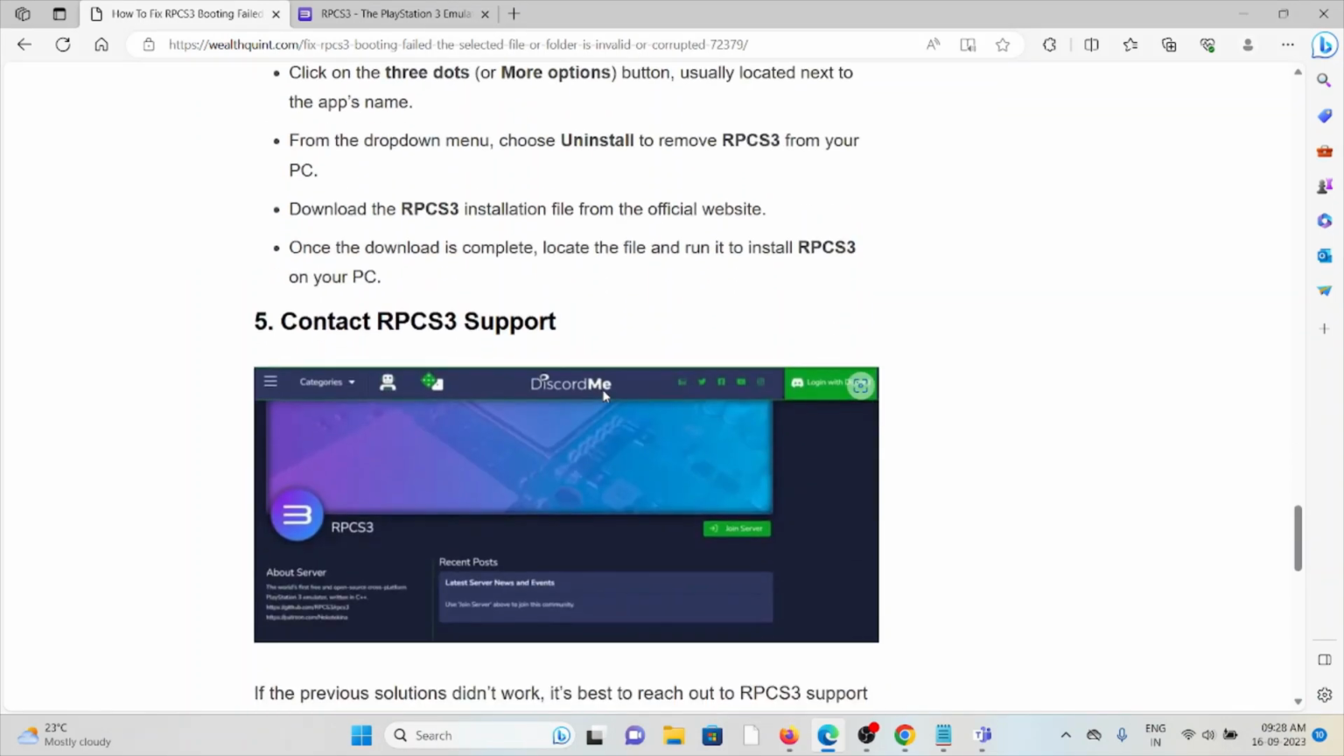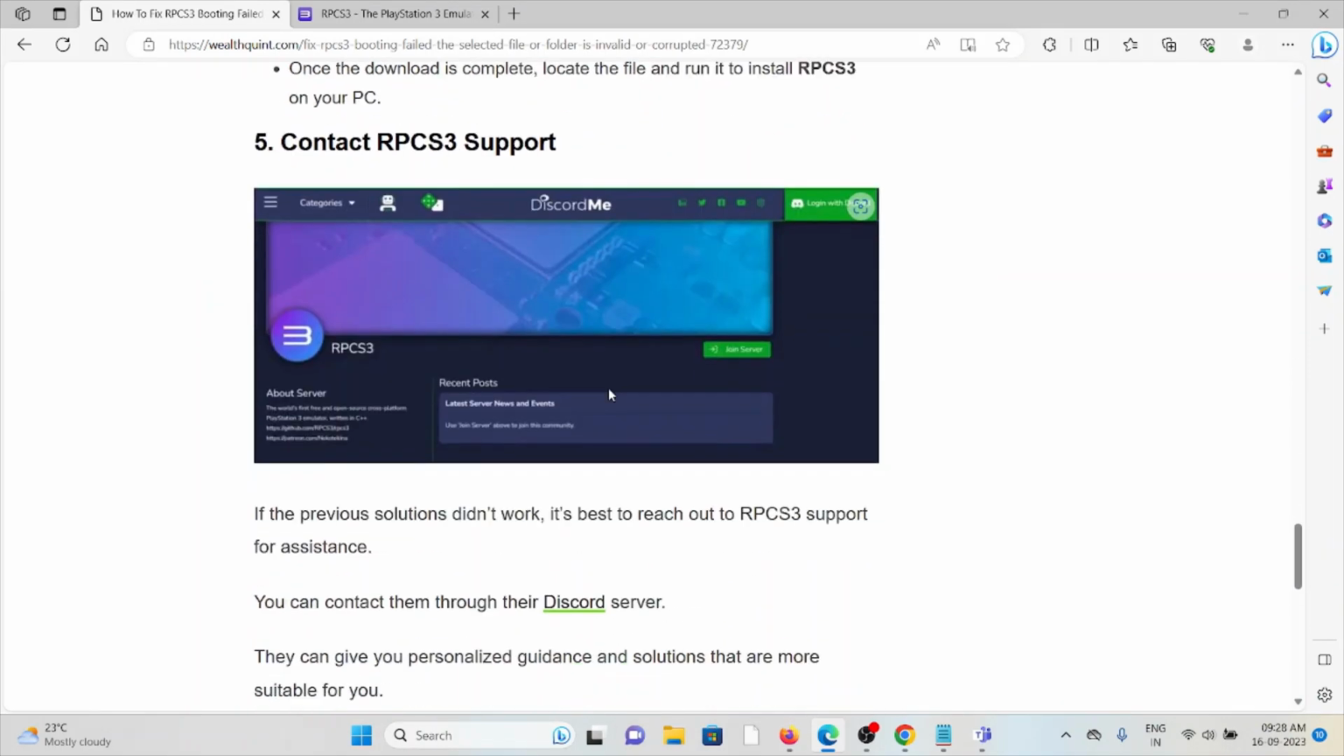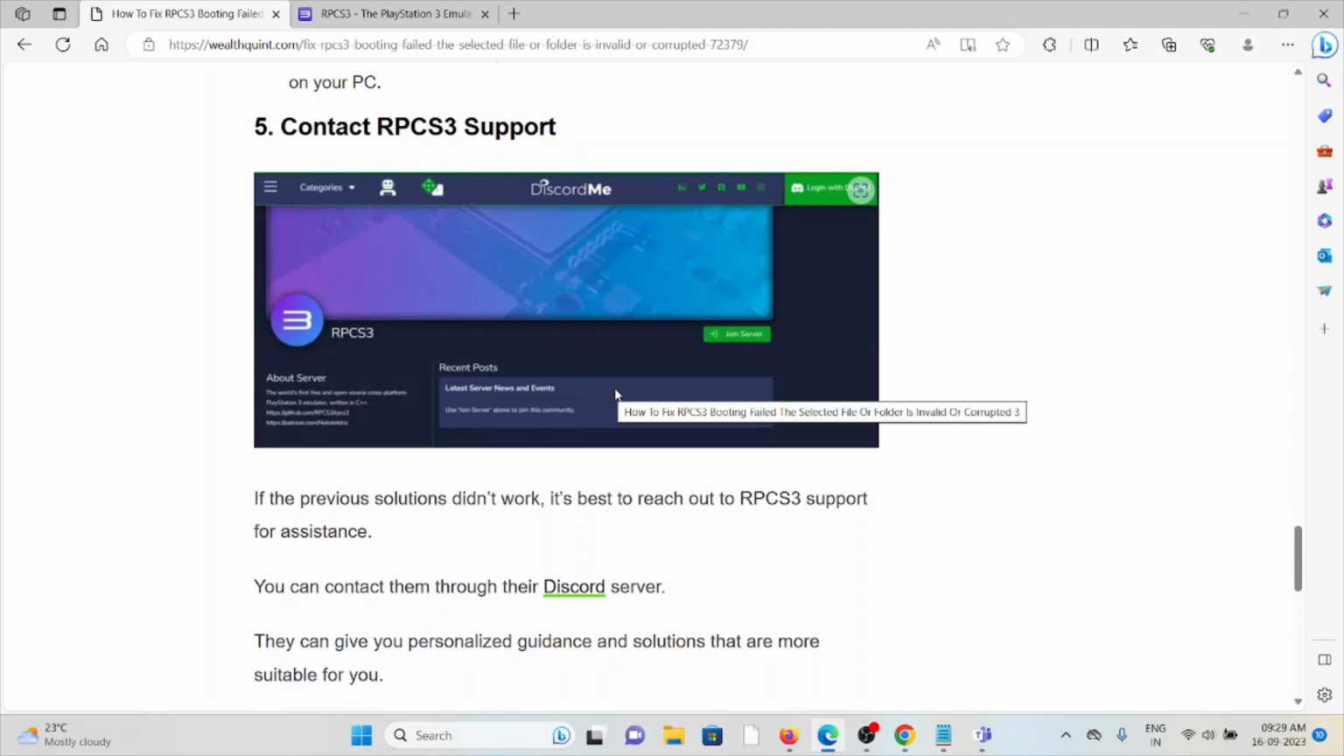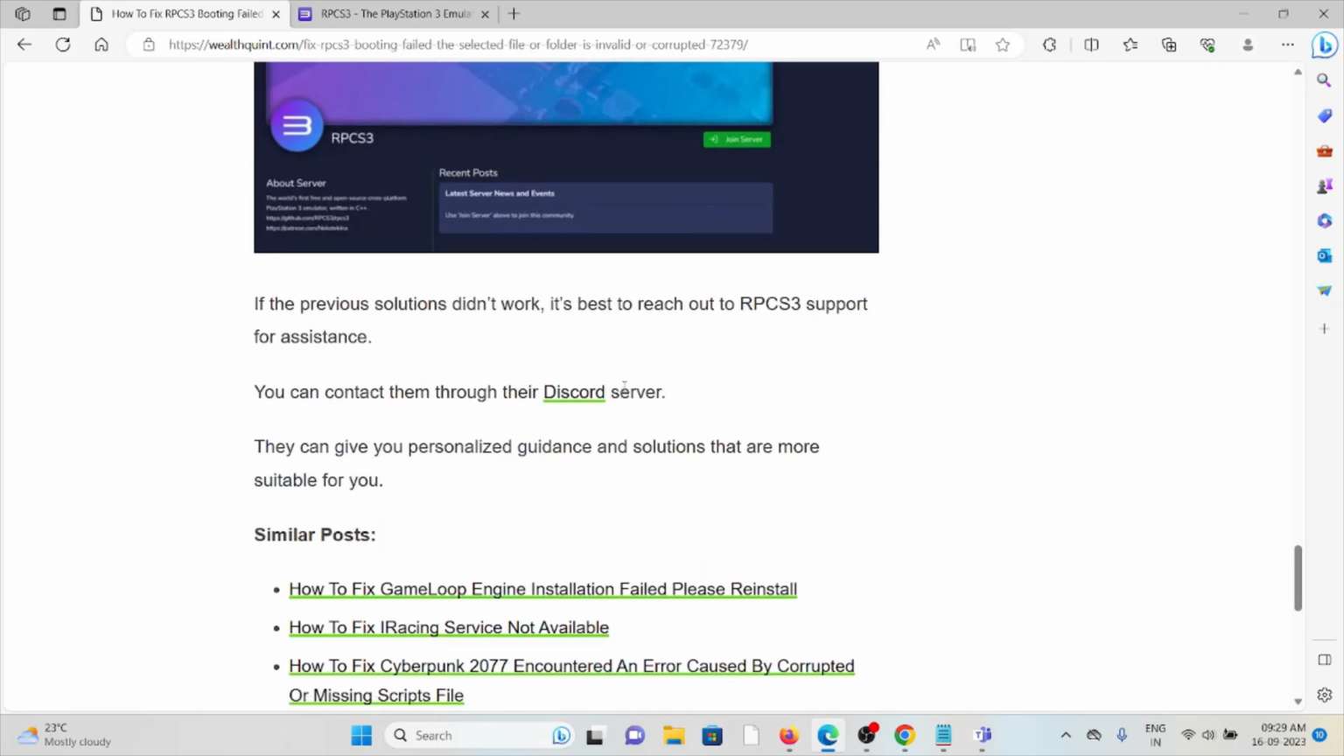And the fifth method is to contact the RPCS3 support team. If the previous solutions didn't work, the best solution is to reach out to the RPCS3 support team, the backend technical team. They will always be able to help you and support you.